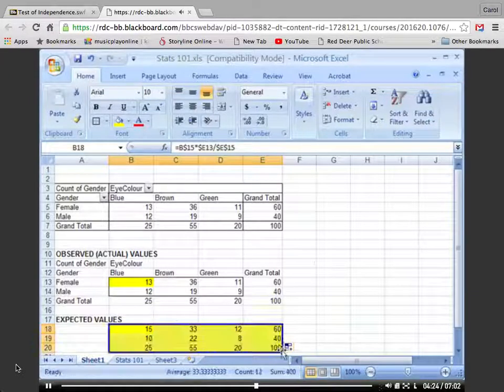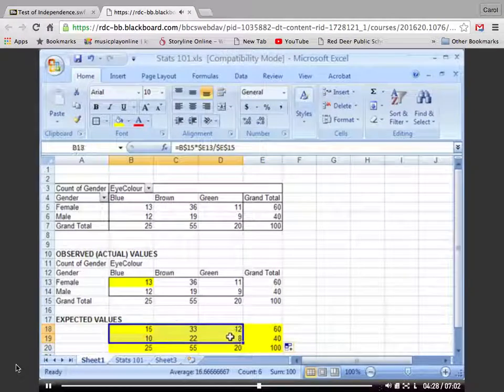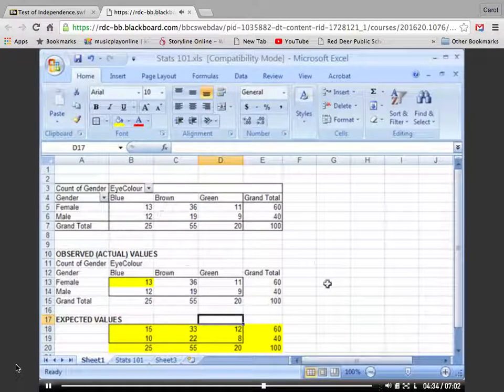Here, I'm just going to put a little box around, and you can see here that the row totals and the column totals are the same, but the numbers within the cells here, these 6 in the box, are the expected values if these two variables are independent.